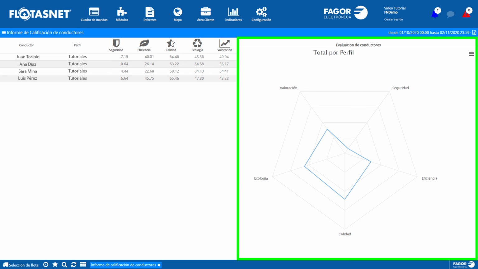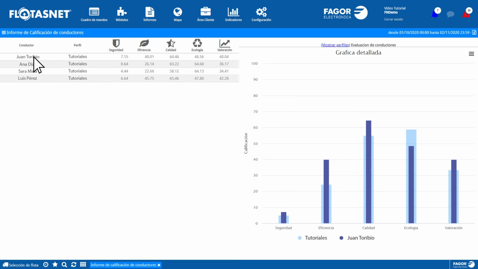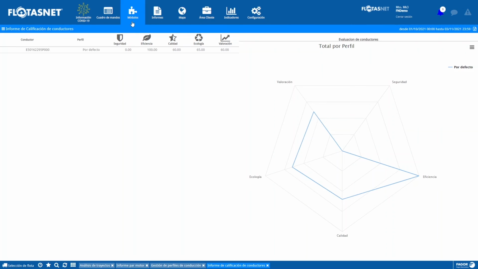On the right side, we see a radial graph with different profiles. In the screen on the left, we can see each driver and its score out of 100. We can click on the driver's name, and in the screen on the right appears a detailed graph with the score of the driver in dark blue and the average score of the rest of the drivers of this profile in light blue.